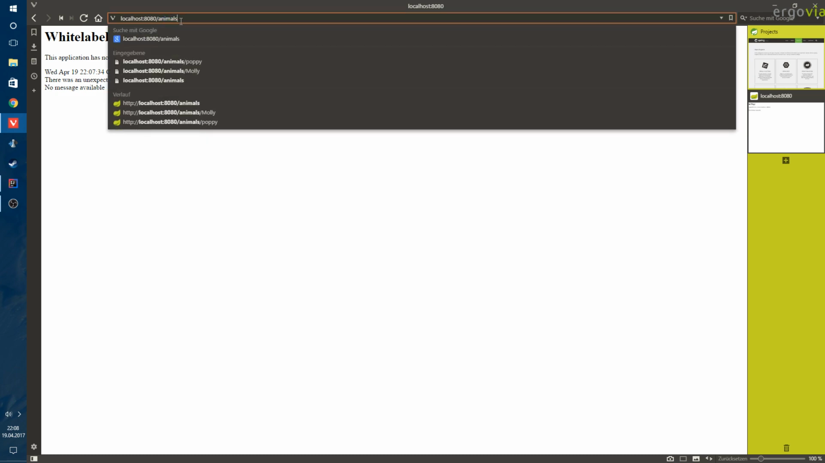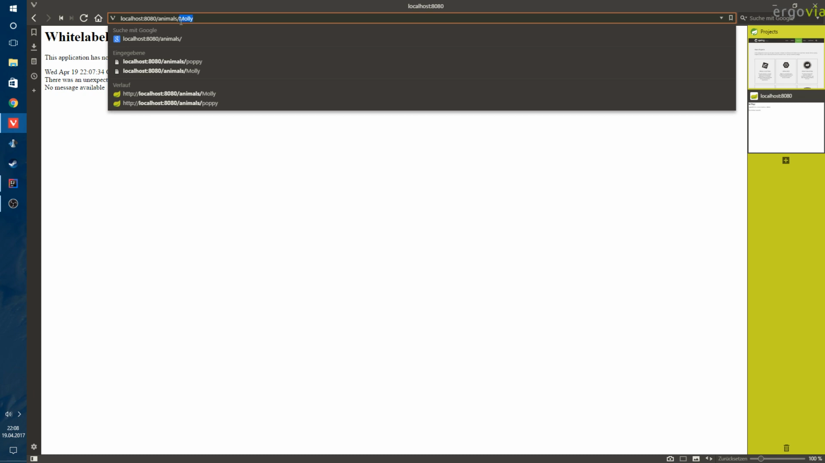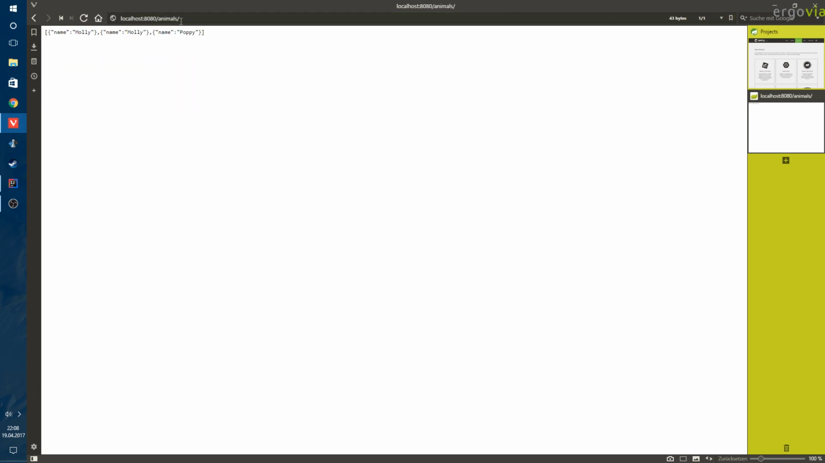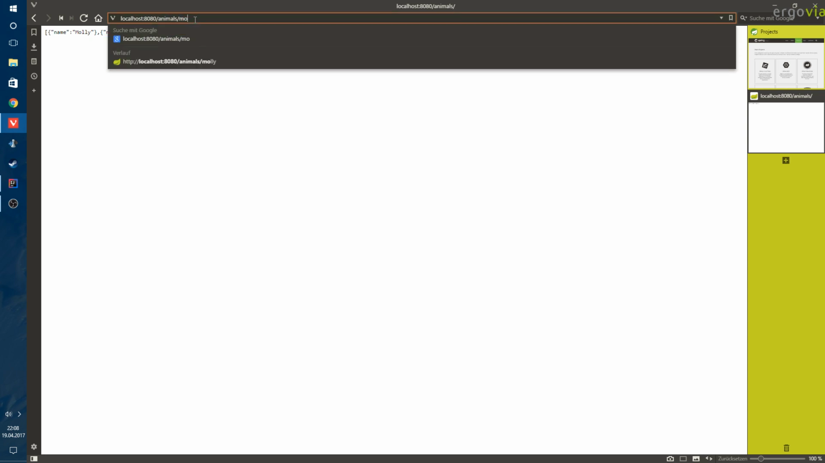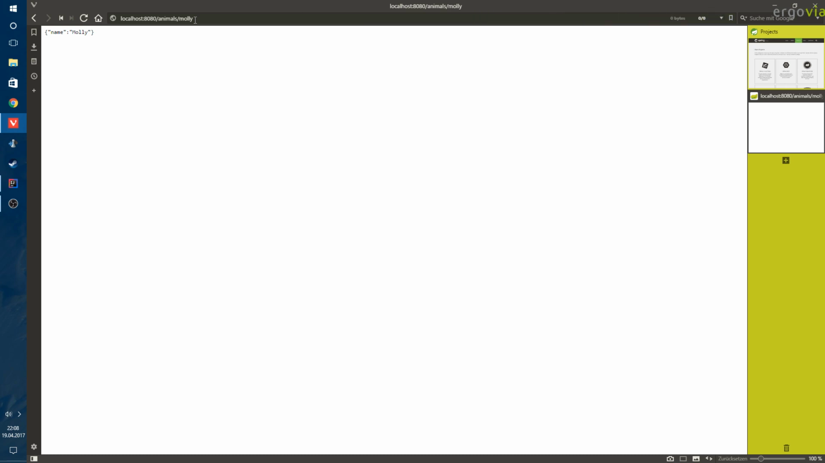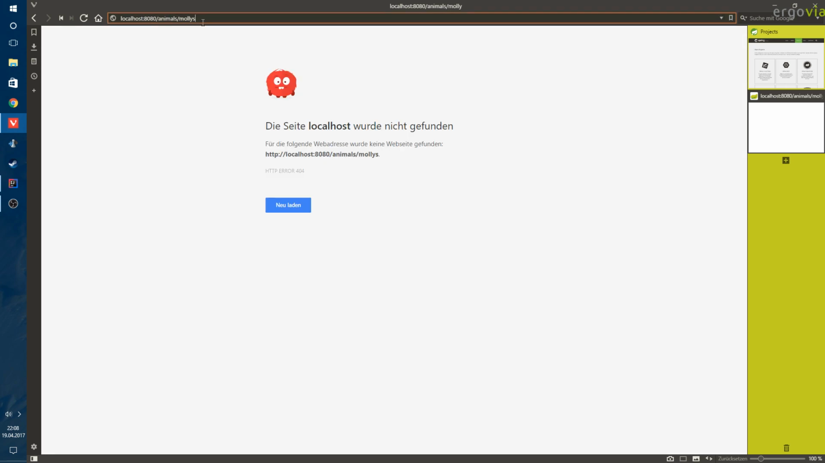But what we did was we called animals, and we can return a list of animals with the animals URI. The return value is a JSON array with 1, 2, 3 objects, 2 mollies and 1 poppy. Of course, it got lost here in this case, what sort of animal this is and what sound it makes, because this was just mocked actually. So I can also call for a molly. I can call for some animal that does not exist. So this is our not found.